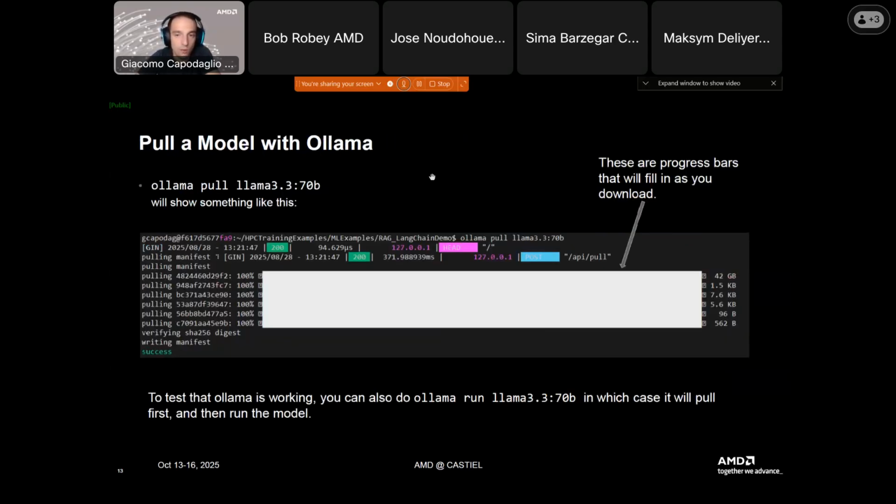So once you have done the Ollama serve, you can do Ollama pull to pull the models that you're interested in. So for instance, for this event, we've pulled Llama 3.3 70 billion, Llama 3.2, and Gemma 3. When you pull them, basically you are downloading them and making them available to you whenever you want to use them. And if you do Ollama run and then the model name, it will pull them first and then run them locally on your terminal.